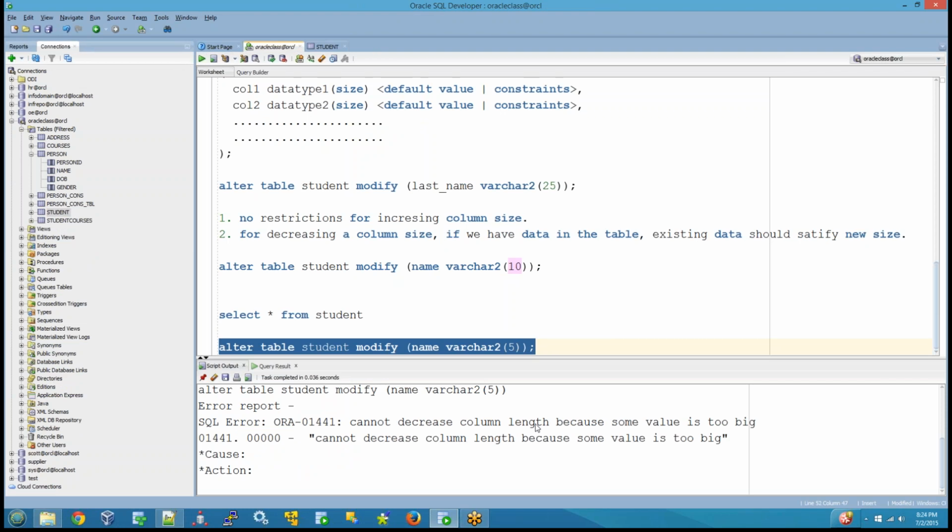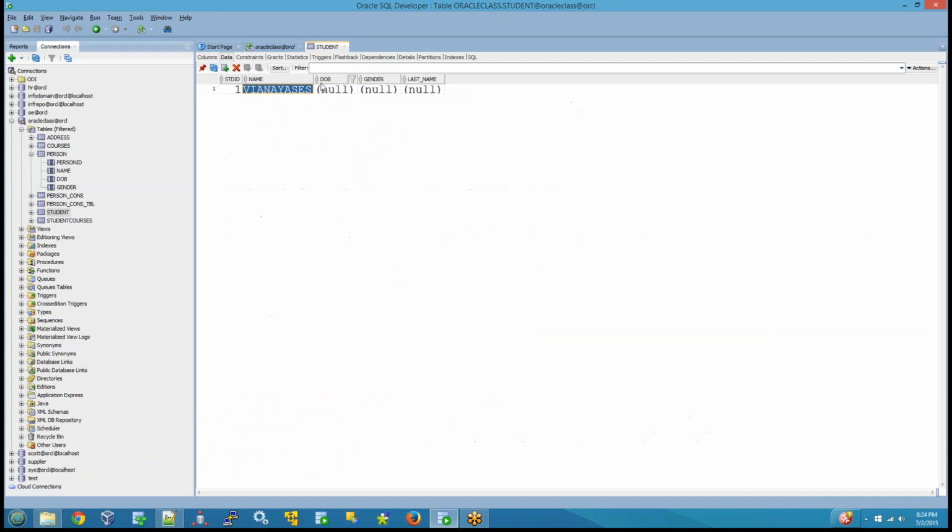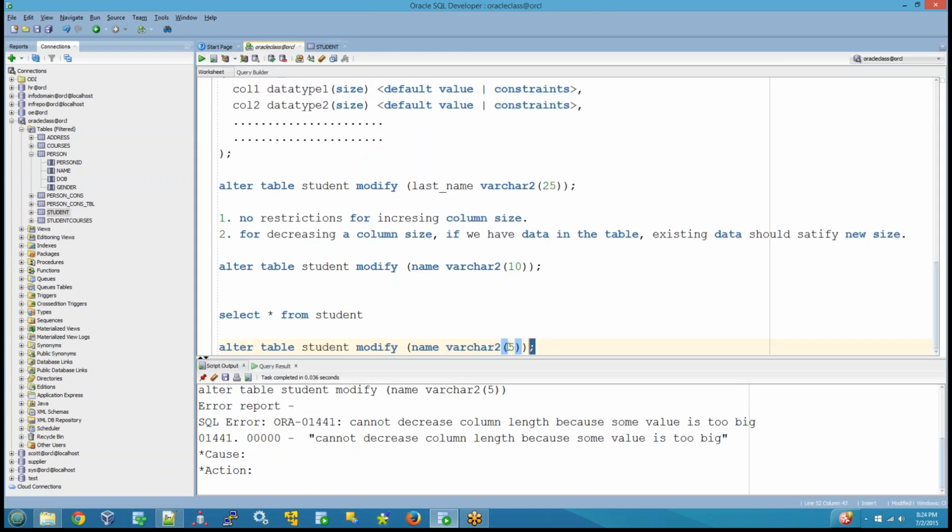See here, cannot decrease the column length because some value is too long. I have some data in my table with a value greater than or equal to the new size, which is not possible. See here, I'm decreasing the column size to 5. Alter table student modify name to varchar2 of 5, which is not possible. Why? Existing data.